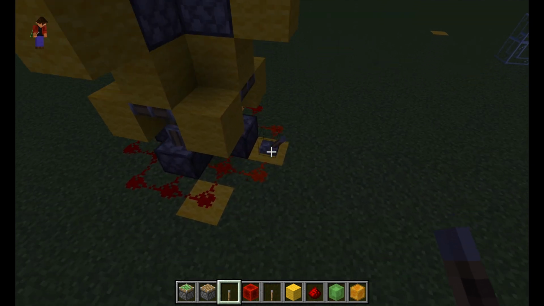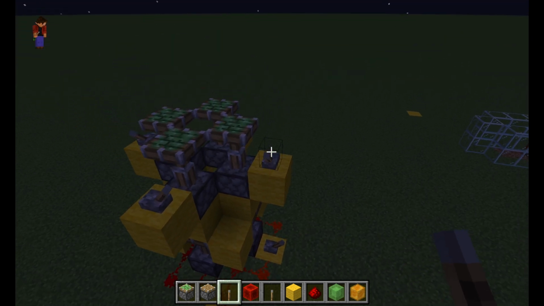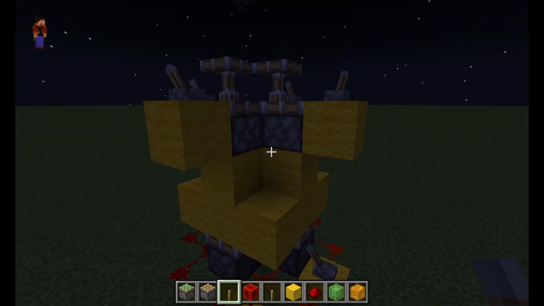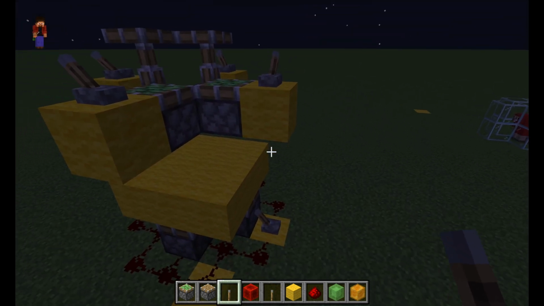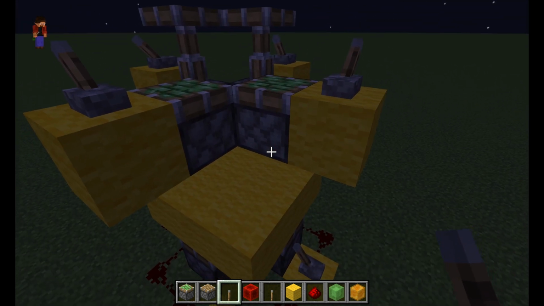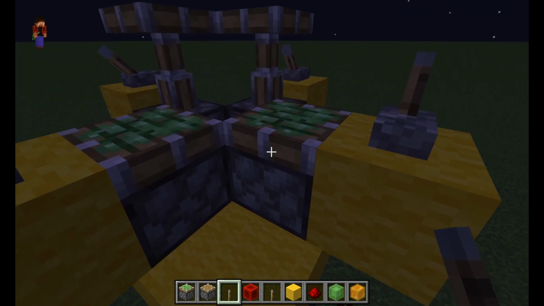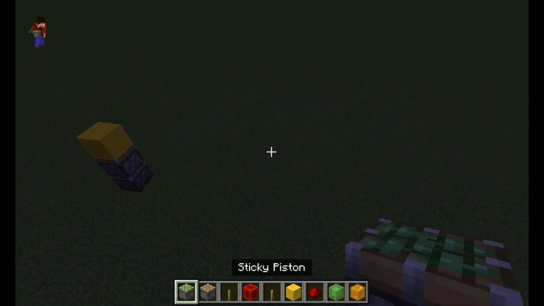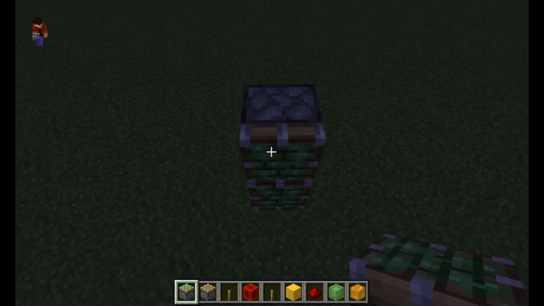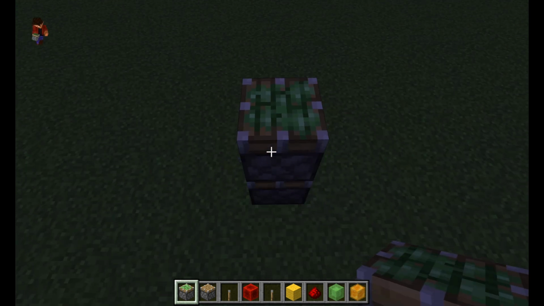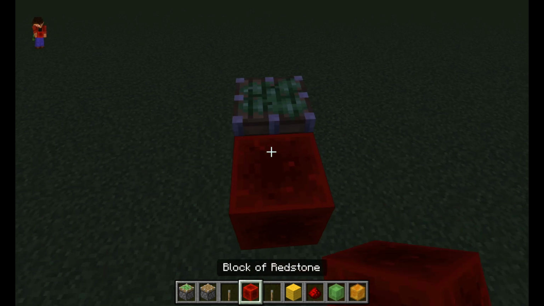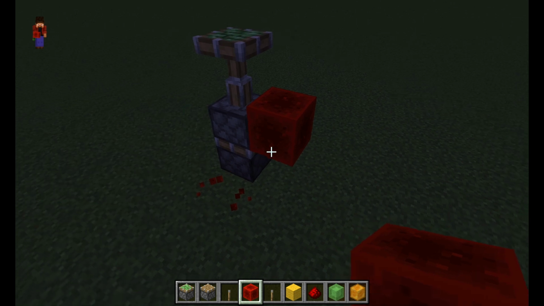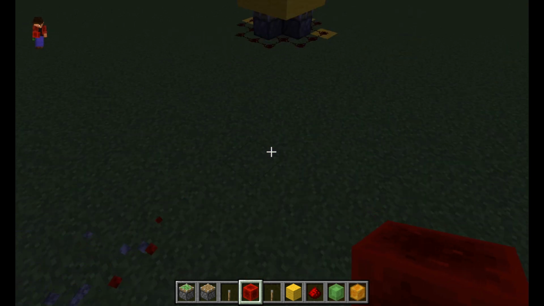And now let me try to unpower. I am just going to unpower these two for a reason, but you can see there, no. But these ones are still fine, because any piston that's being powered cannot be pushed or retracted by any redstone.